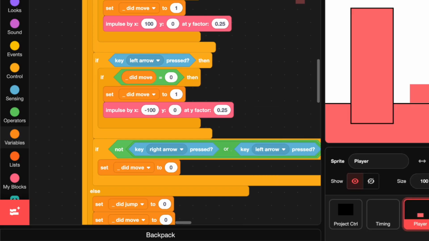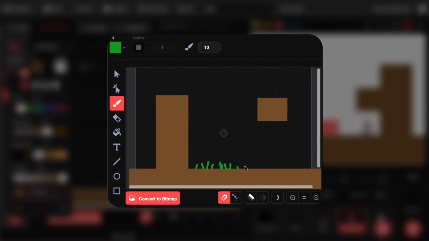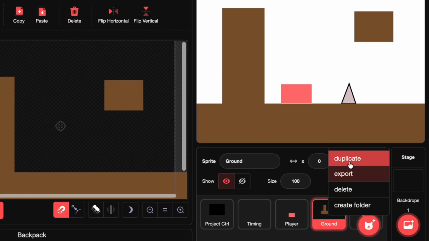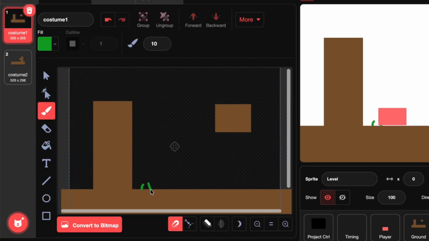So, we want to be able to add decorations to our level, like grass, without changing the physics so the player can go behind the grass. So to do that, first duplicate the ground sprite and rename it to level. This is the sprite that we're going to see, so we can add grass and stuff to it.